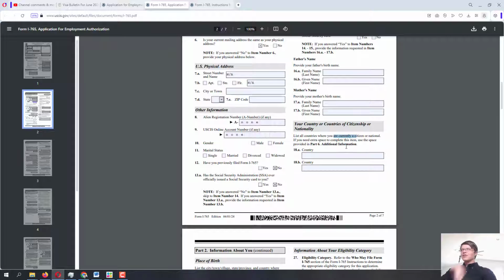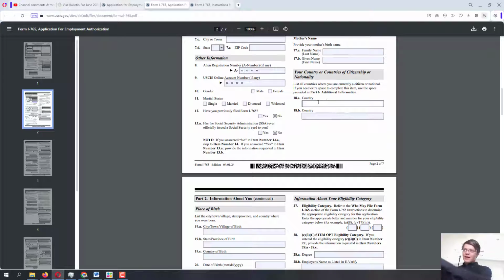If you need extra space to complete this item, use the space provided in Part 6, additional information. I will briefly describe how to fill out that Part 6. If anywhere in this application you need extra space, you're going to be working with Part 6. I will show you how to fill it out. It's quite simple. So, countries of citizenship, there's spaces for two. Let's say India, and that's it. So you just say not applicable in the second one.